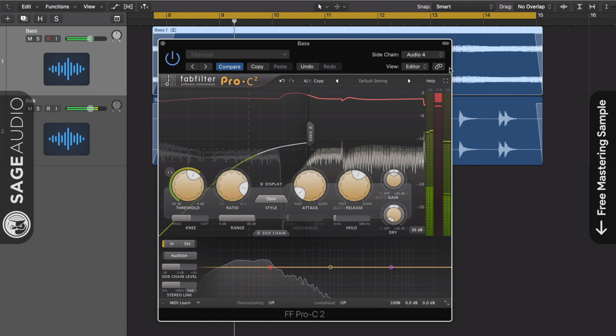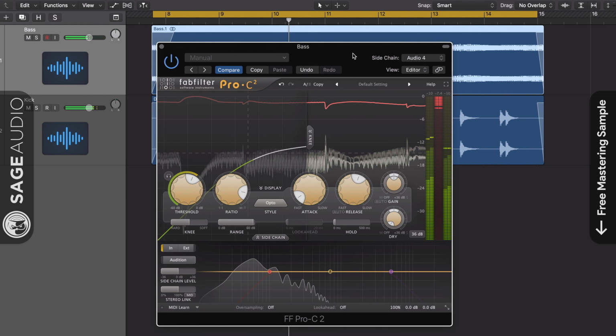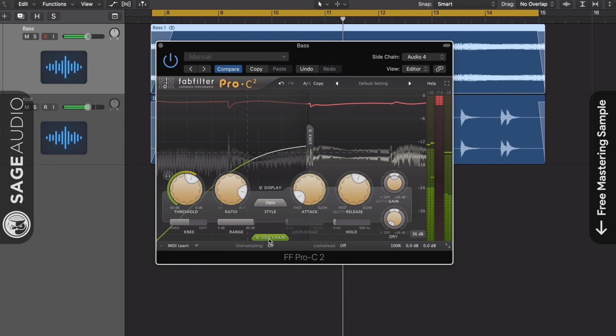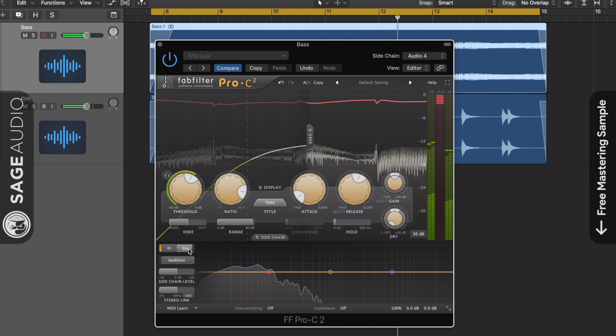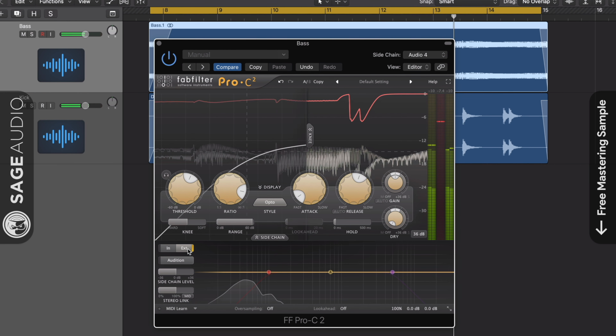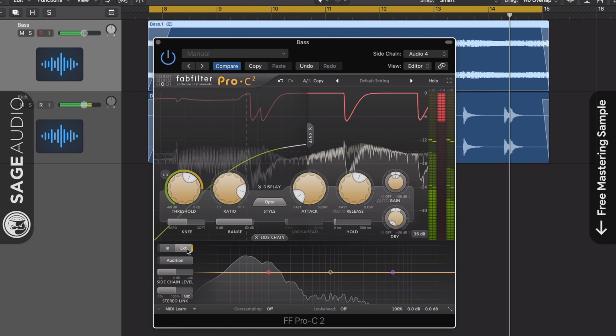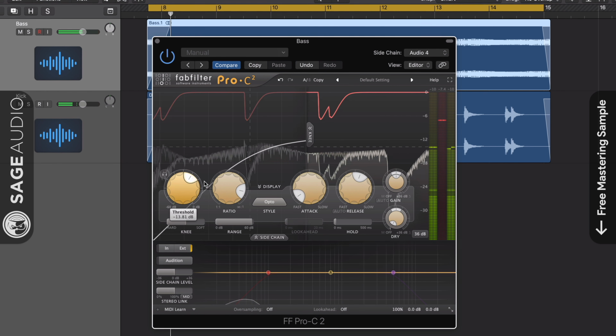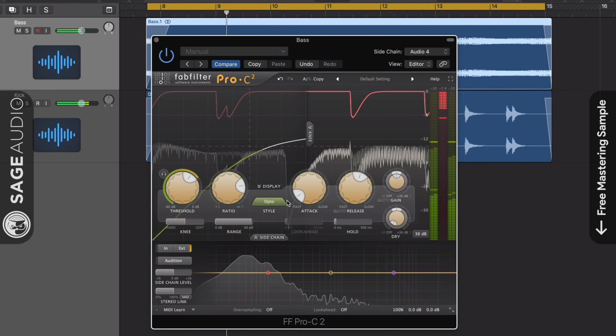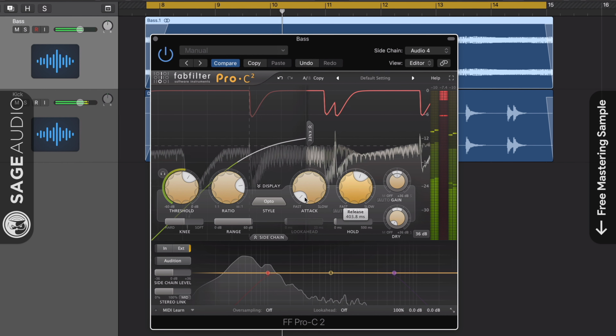Step 3, on the plugin that we're using, we need to accomplish one extra step, which is to set the sidechain setting to external. Depending on the plugin that you're using, this may or may not be needed. Step 4, slowly change your threshold, your ratio, and any other setting that you want to affect.